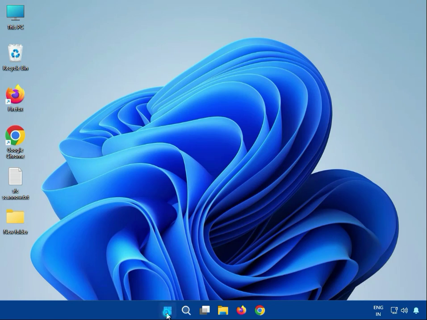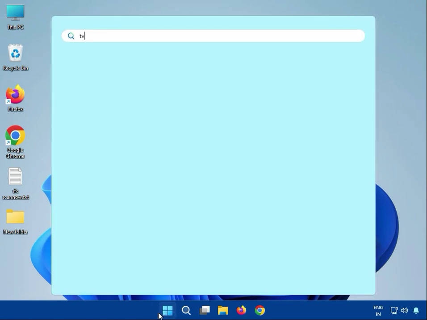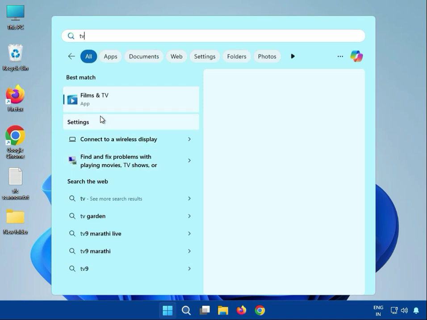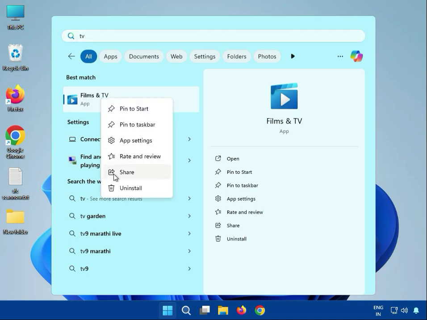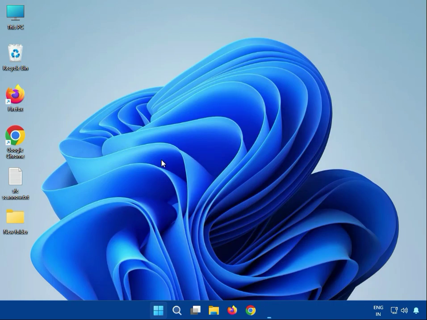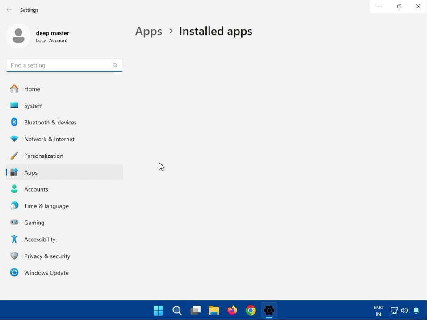So guys, click and type TV. You can see here, if you are using Windows 10, it will show Movies and TV. If you are using Windows 11, you can see Films and TV. Just right click, go to app settings, click on app settings, then wait a few seconds, it will open app settings.